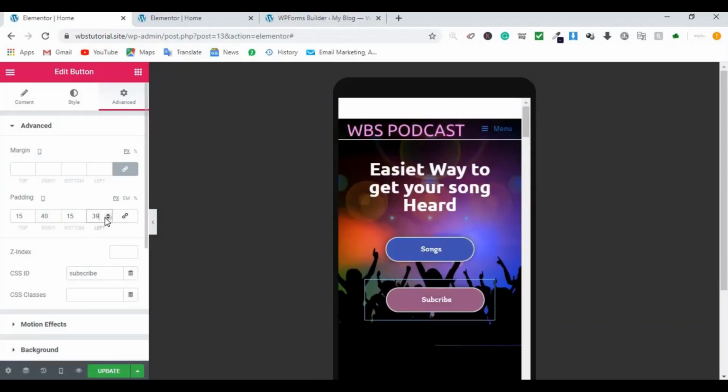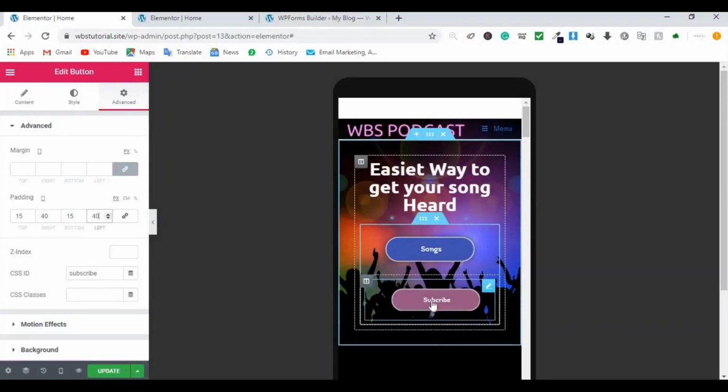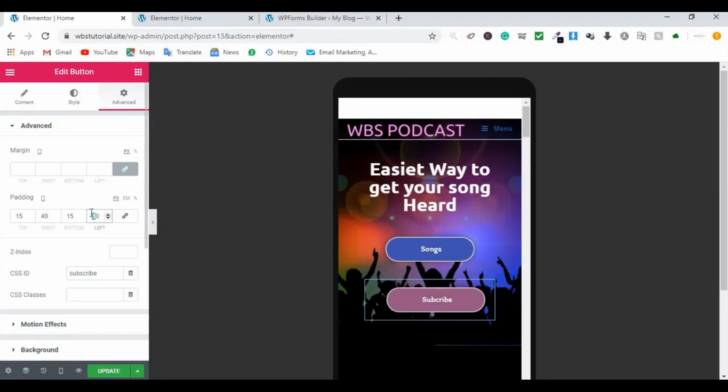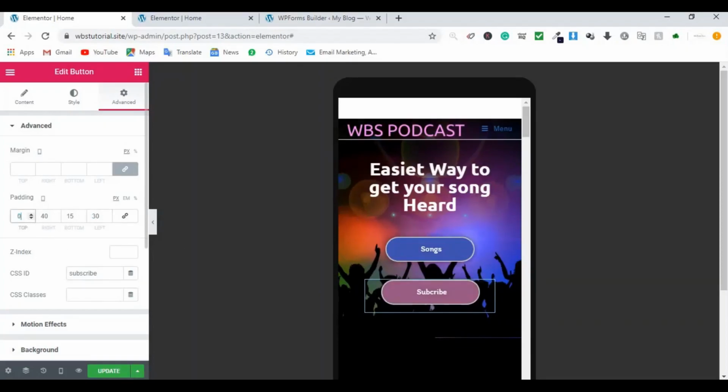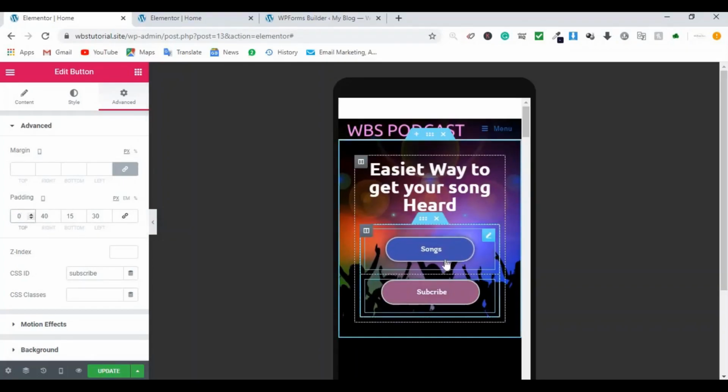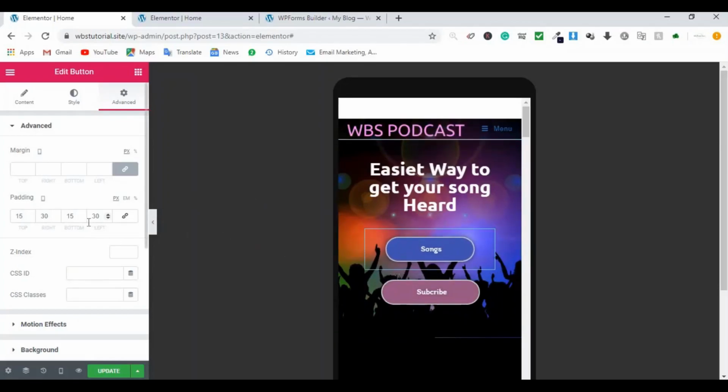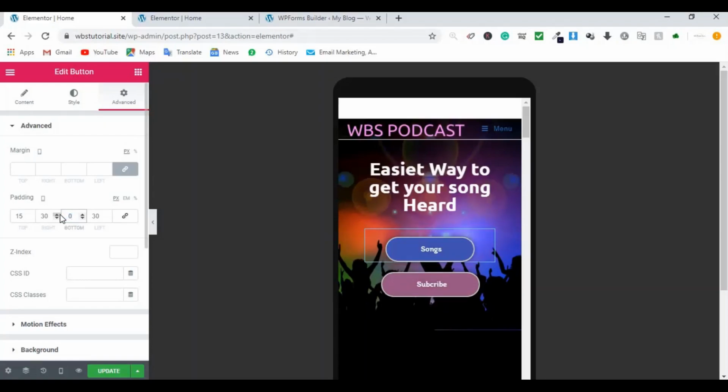So that's it, guys, but I think it's still not looking good, so maybe let's make this 30 and remove this 15 to see. As you can see, they are looking good. I think we have to remove the 15 in here also, so click on this and remove the 15 at the bottom only. As you can see, it's not looking good.